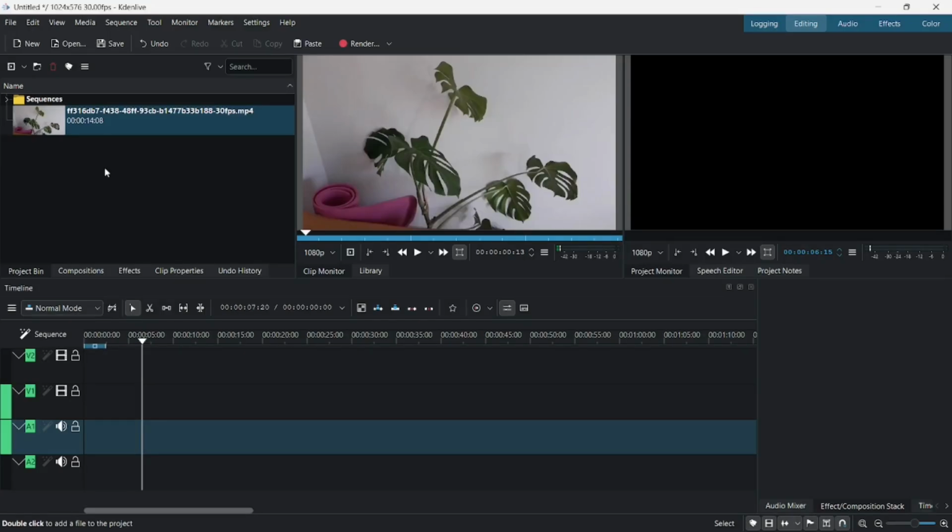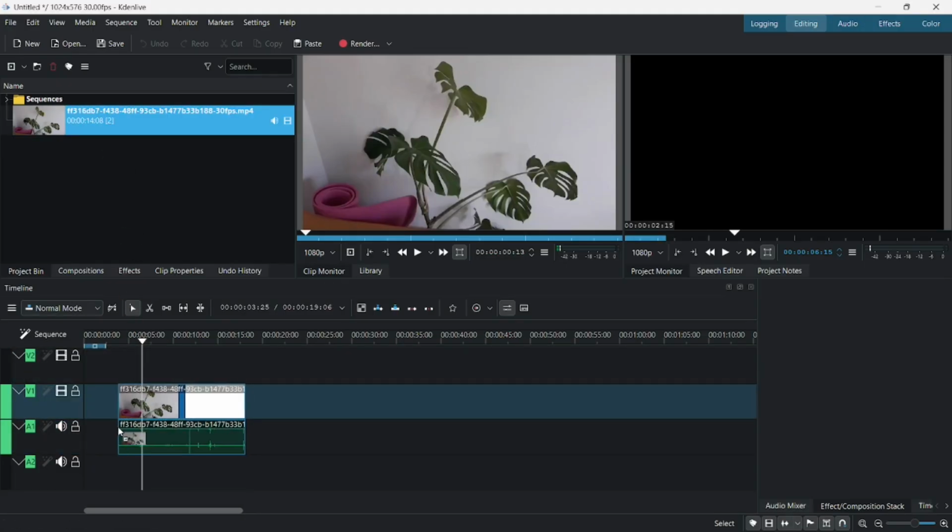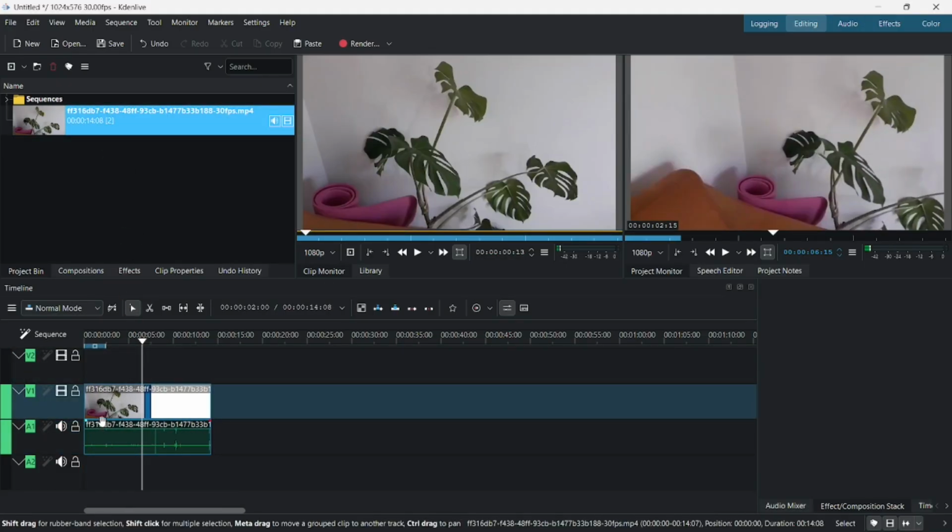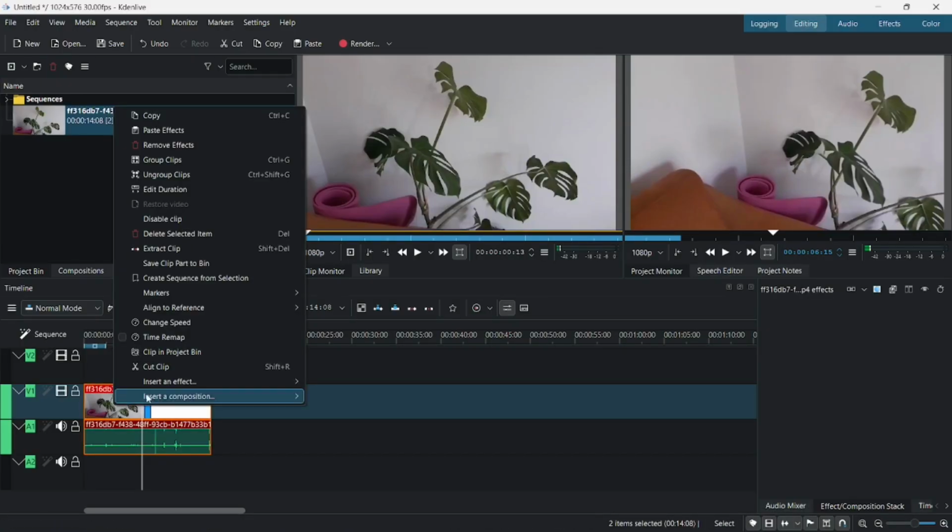Hi, today you will learn how to resize or scale your video in Kdenlive. So if you want to do it, first you need to drag and drop your video to the timeline, maybe somewhere here. And then I need to click on this video and I need to click right mouse button on it. After that, I need to go to Insert and Effect.